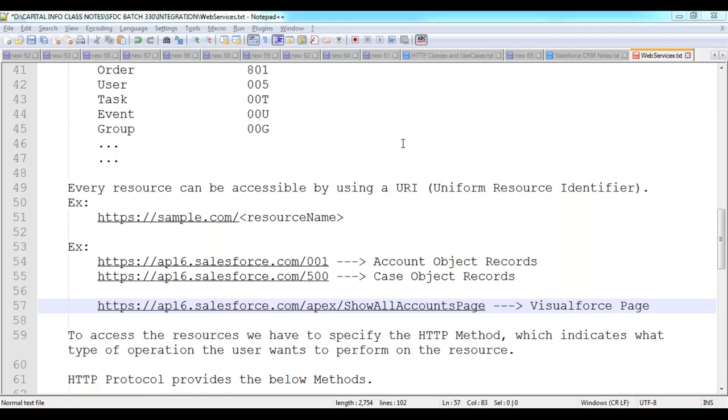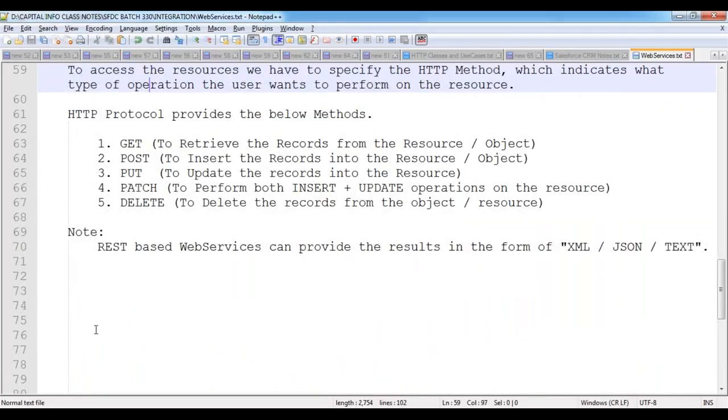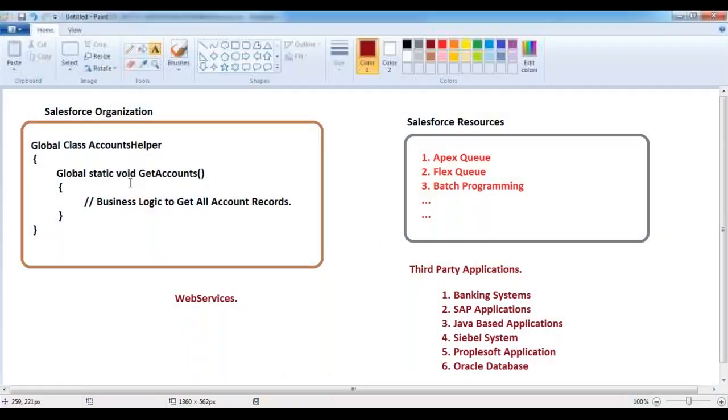So this is the way we are going to be accessing each and every RESTful web service. Then how can we implement our own RESTful web services? Now let's see practically. Whenever we are going to be creating our own web services, that means custom classes which we are exposing to the third-party system. Then how can we do that?